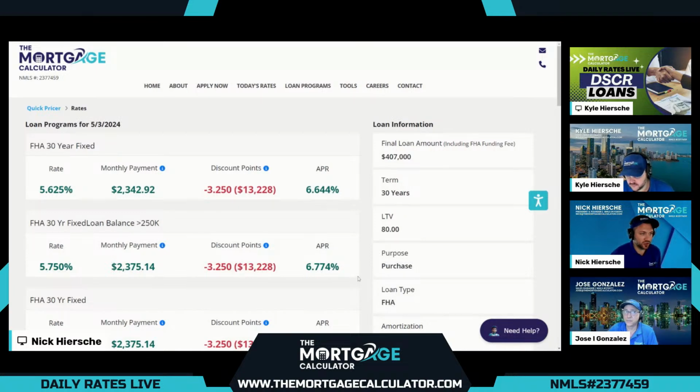All right, looks like it dropped a little bit as well. 5.625 rate, 3.25 discount points in cost, but the final APR at 6.644. So good option for our customers that want to use FHA, and it's very comparable to conventional for our customers that may be eligible for both options. So definitely some good options here.